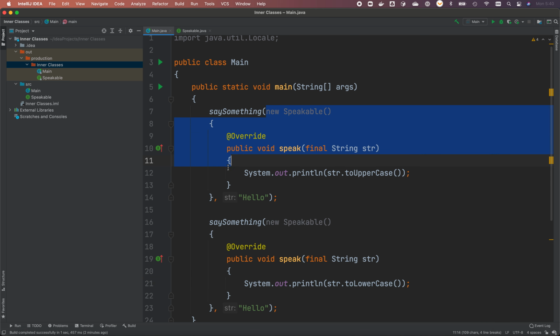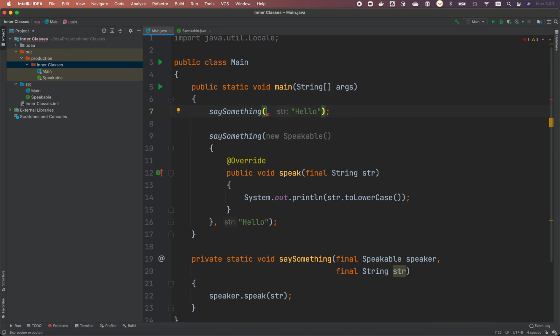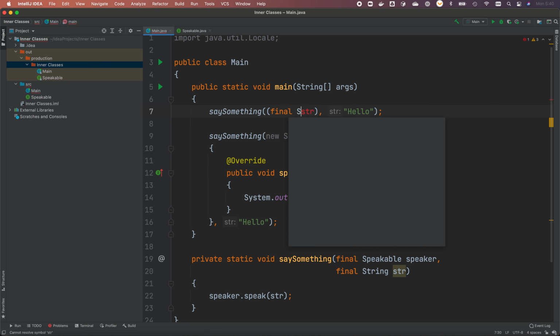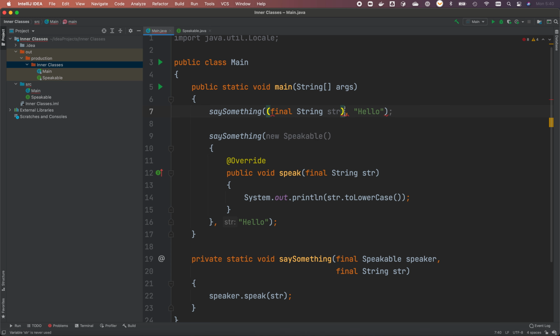So they added a new thing, which is we're going to take this closure. So this is a function that takes a parameter. And we can even do final String str. And it's got some code.